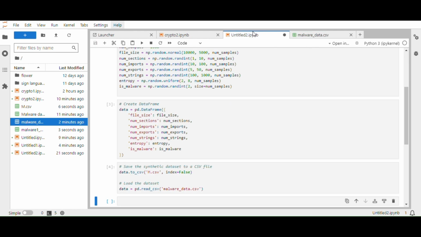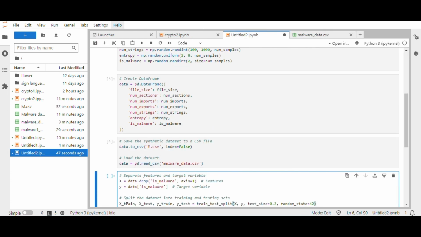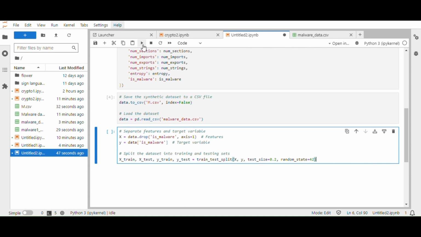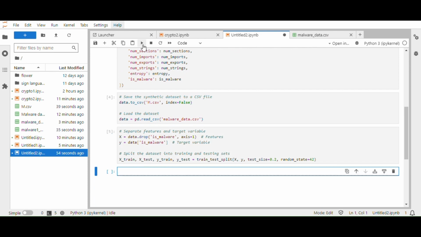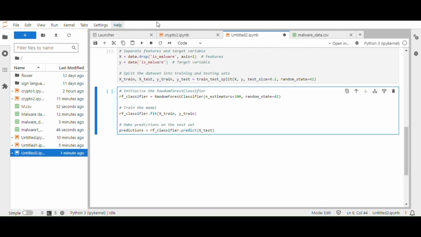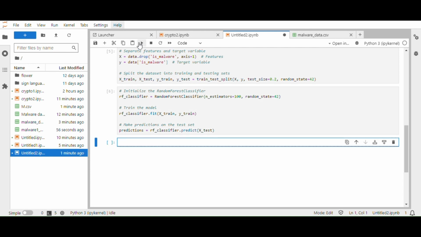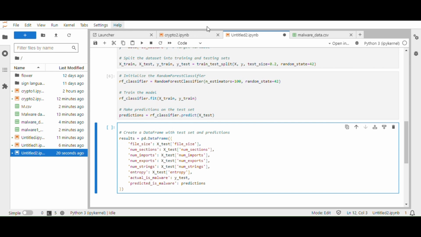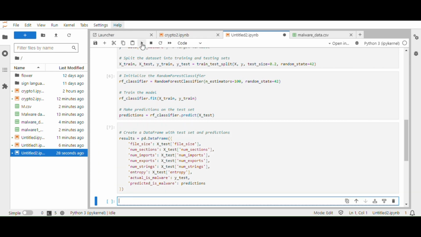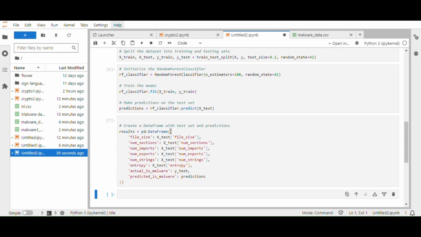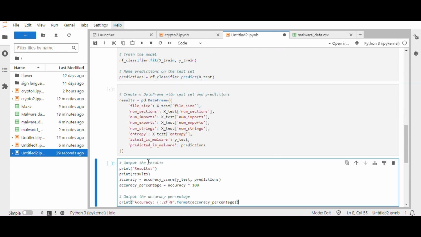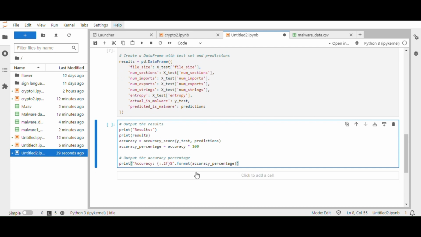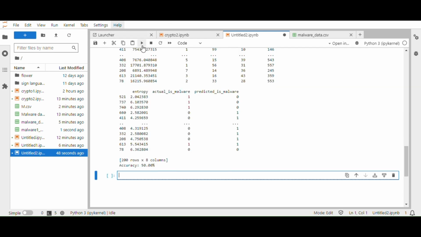The model creation and training will be done by a random forest classifier. The random forest classifier is created and trained using the training data. The random forest model learns to associate the file characteristics with whether they are malware or not. The model is then evaluated: the trained model is used to predict whether the files in the test set are malware or not. The accuracy of the model's prediction is calculated and displayed as a percentage.